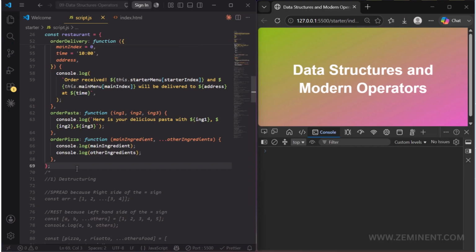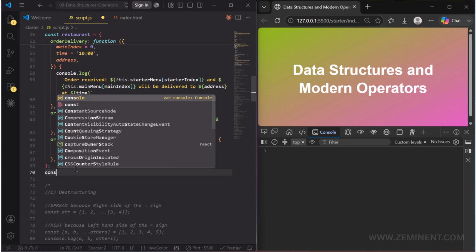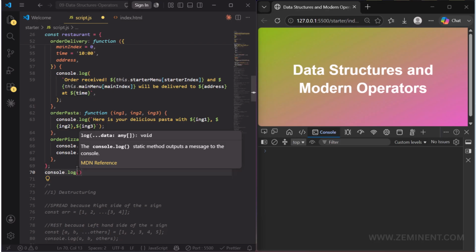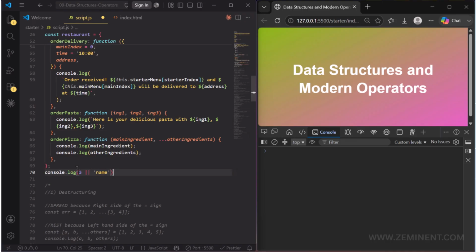Let's write here console.log. I'm giving the number 3, then the OR operator, and then the string 'name'. Now let's see the result that we are getting. See, here it displayed 3.